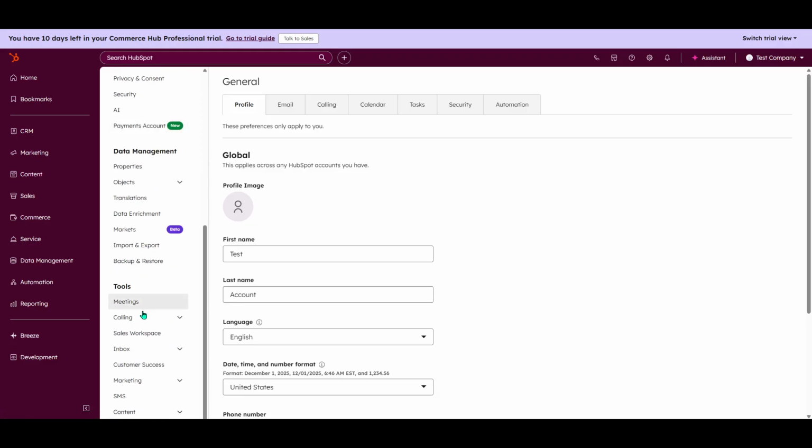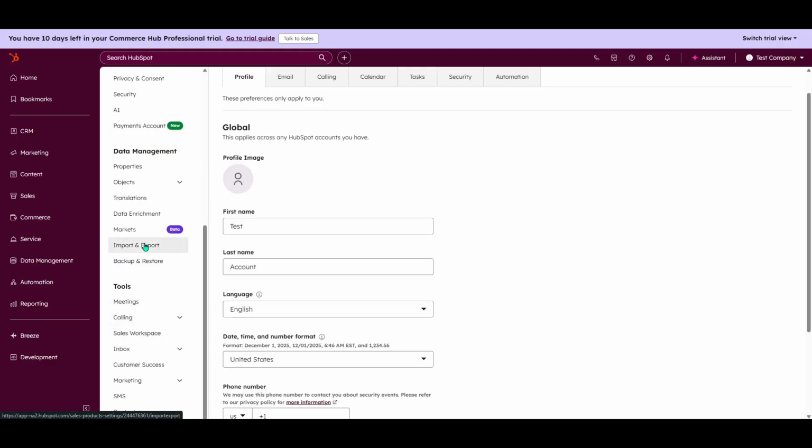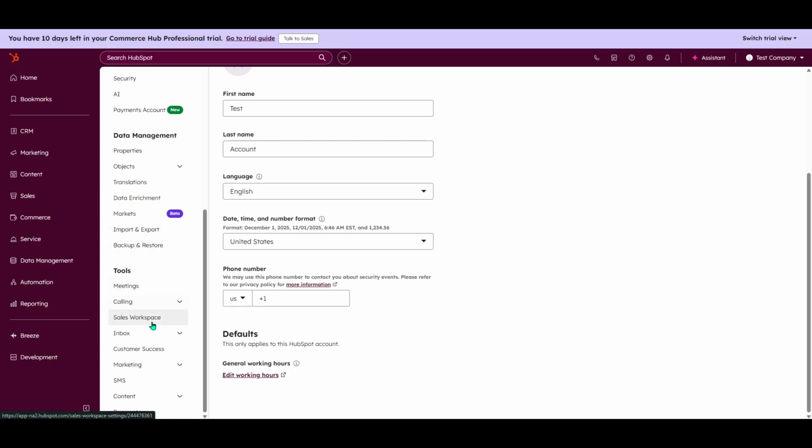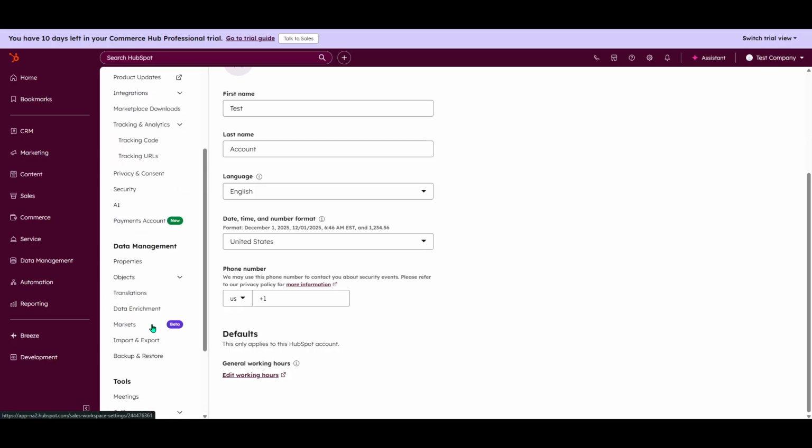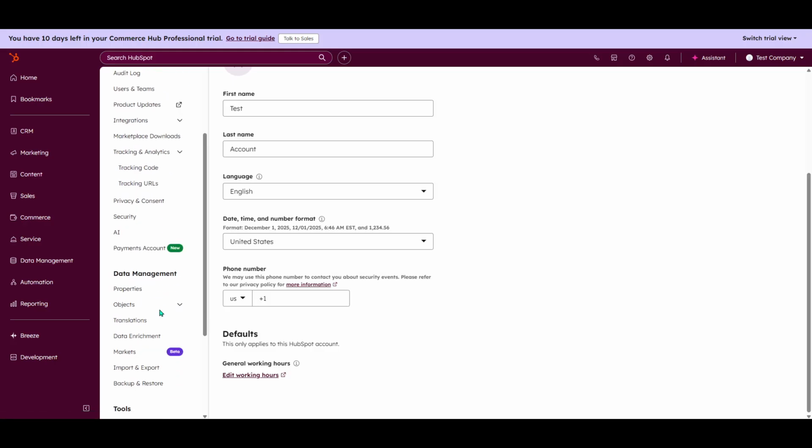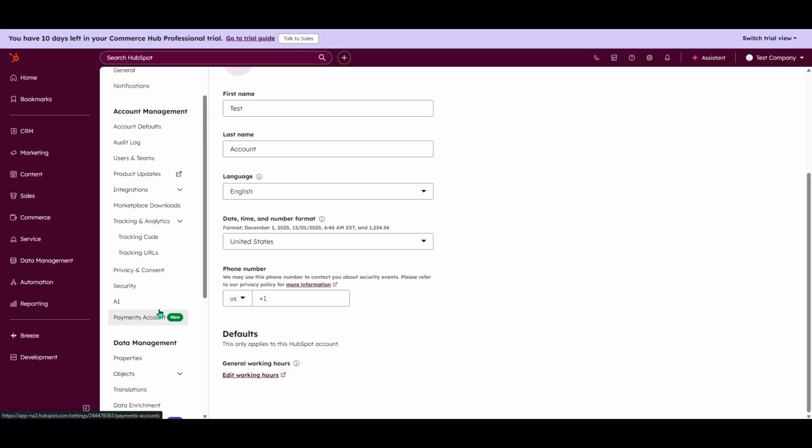On the left-hand panel, look for the Account Setup section. Within that section, select Tracking Code. This is the dedicated place in HubSpot where your site's tracking script is stored. As soon as you open it, you'll see an embed code provided by HubSpot. It's a small JavaScript snippet designed to collect analytics across your pages.